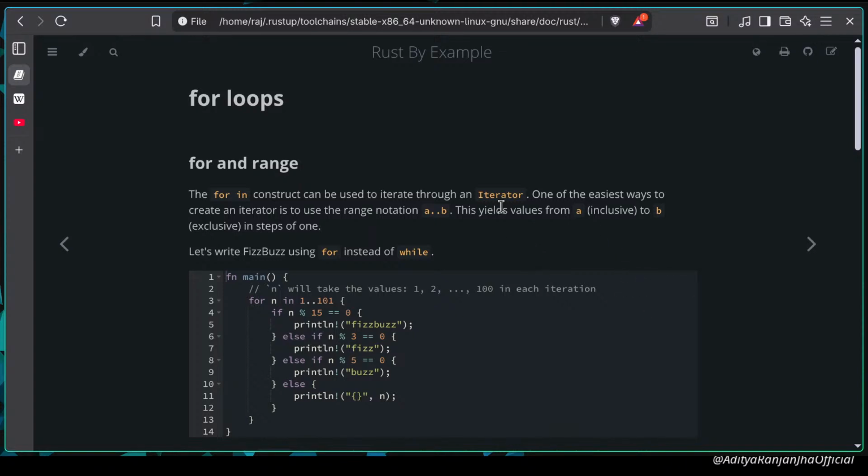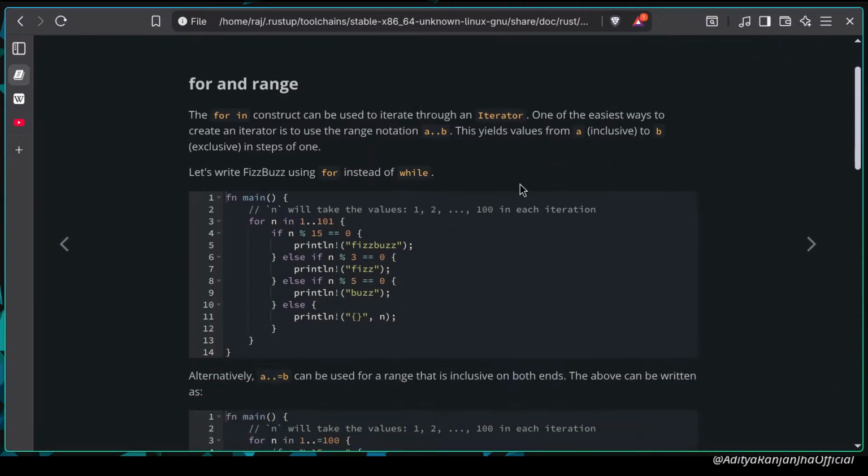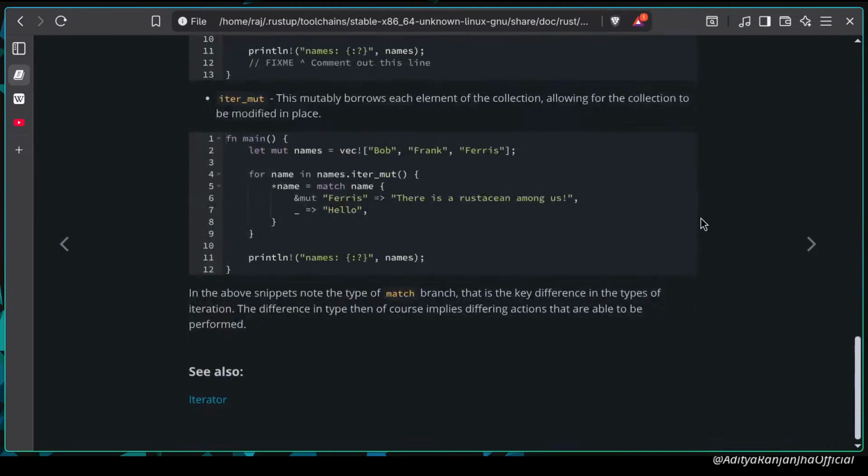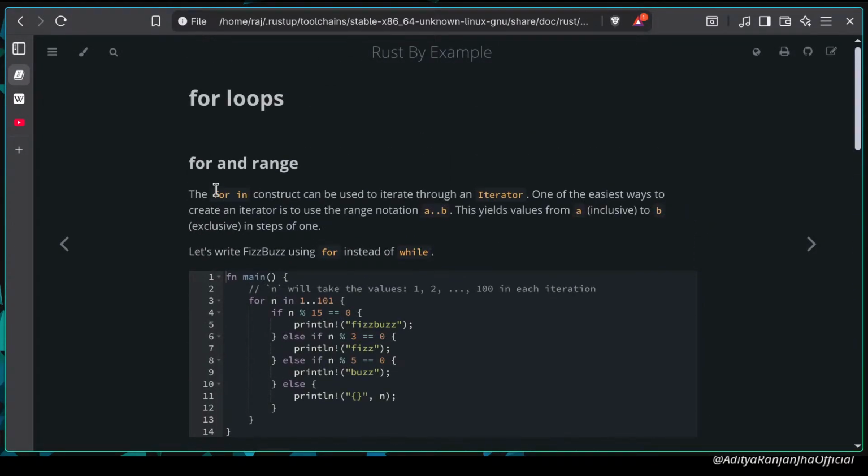So there is a for and range. The for in construct can be used to iterate through an iterator. One of the easiest ways to create an iterator is to use the range notation, which is a to b, not equal to b, just to b. So this will go till 100 only. But if we say equal to 101, then it will go to 101 also.